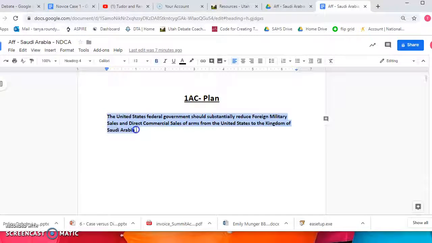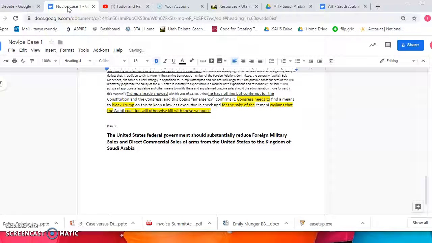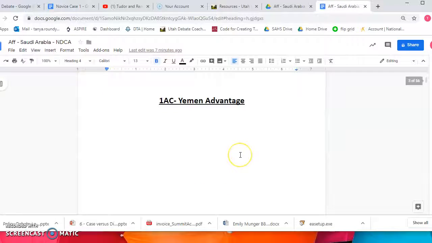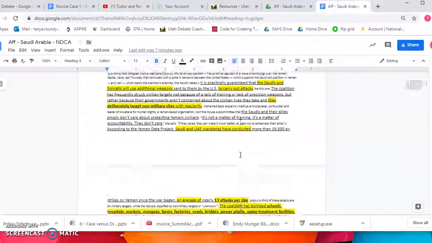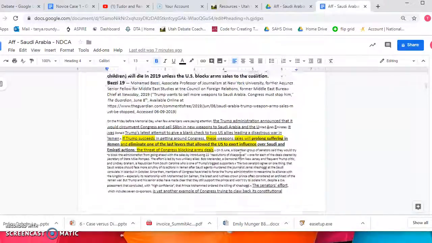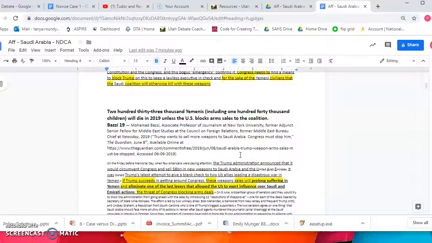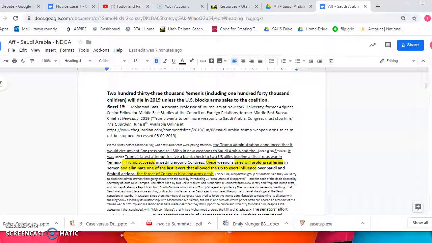So the plan, because of the inherency, I'm going to go into this. And then I'm going to go into my reasons why. And then I'll go back into my cards here and say, okay, because it will solve this problem, it'll do those things. So I'm now looking for a card that says it's going to solve the problem.